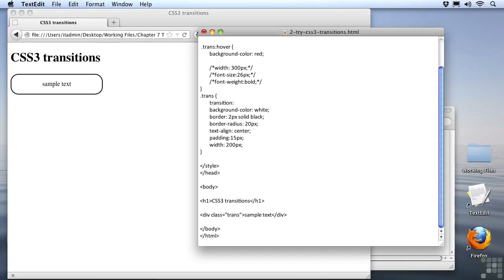So for this one, I'm going to be doing the background color property. I'll set that up as my first parameter. And the second thing was how long. I'm going to make this nice and slow, so I'm going to set it up for 4 seconds. I'll just type in 4, and I'll use S for seconds. I'll close up that property with a semicolon.